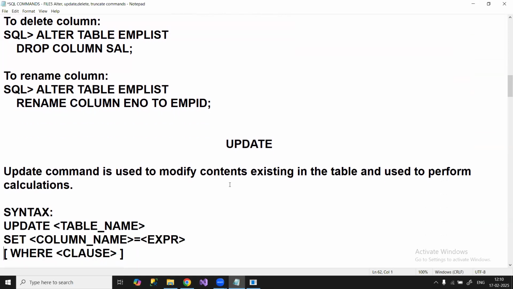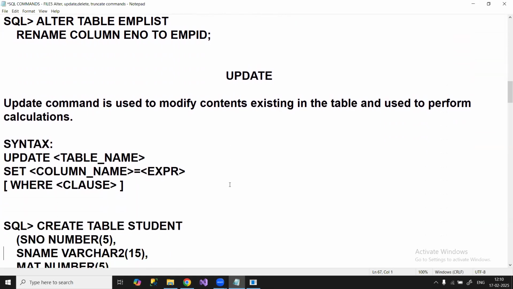Listen, after the alter command, the next one is update. If you want to update the rows in the table, if you want to modify the contents, the rows or data in the table, then we can use the update command, and it is also used to perform calculations. Whenever you want to do any calculation on the rows, on the data, we can use the update command.